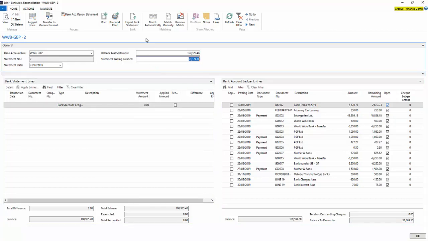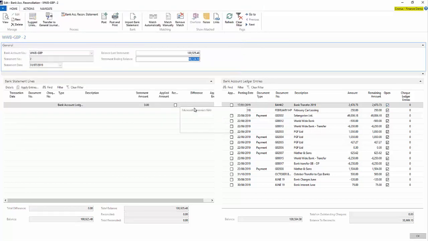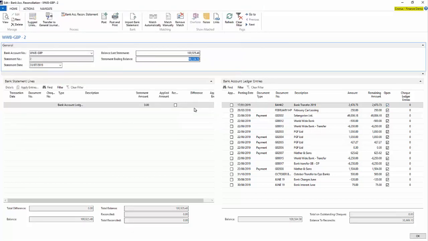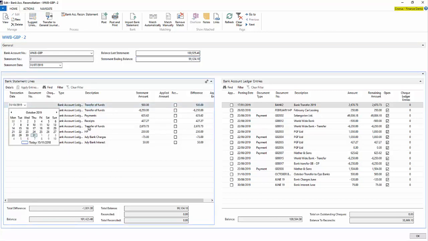So to import our statement, we simply go to the import bank statement on our home ribbon, and we pick up the file that we have downloaded. It must be, as I say, that CSV file. So I will just say open there, and the lines come through from that spreadsheet.